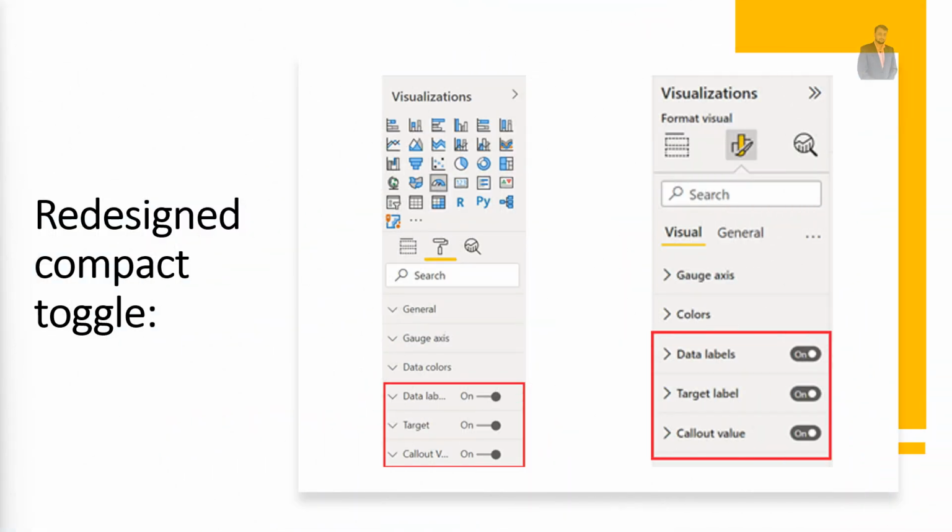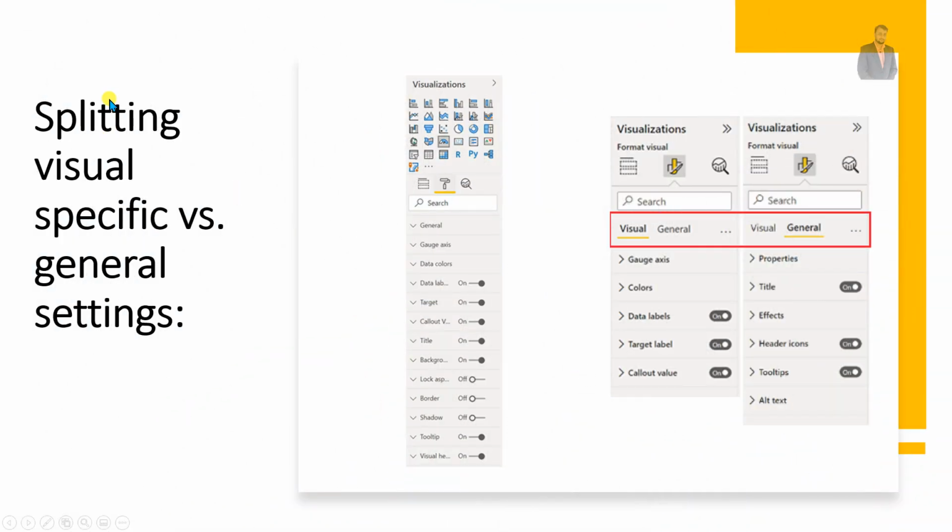Another important change is the redesigned compact toggle. You can see this new type of compact toggle has been introduced into the new format pane. Earlier it looked like this, but now it is like this one. Now another difference is splitting the visual-specific versus general settings.